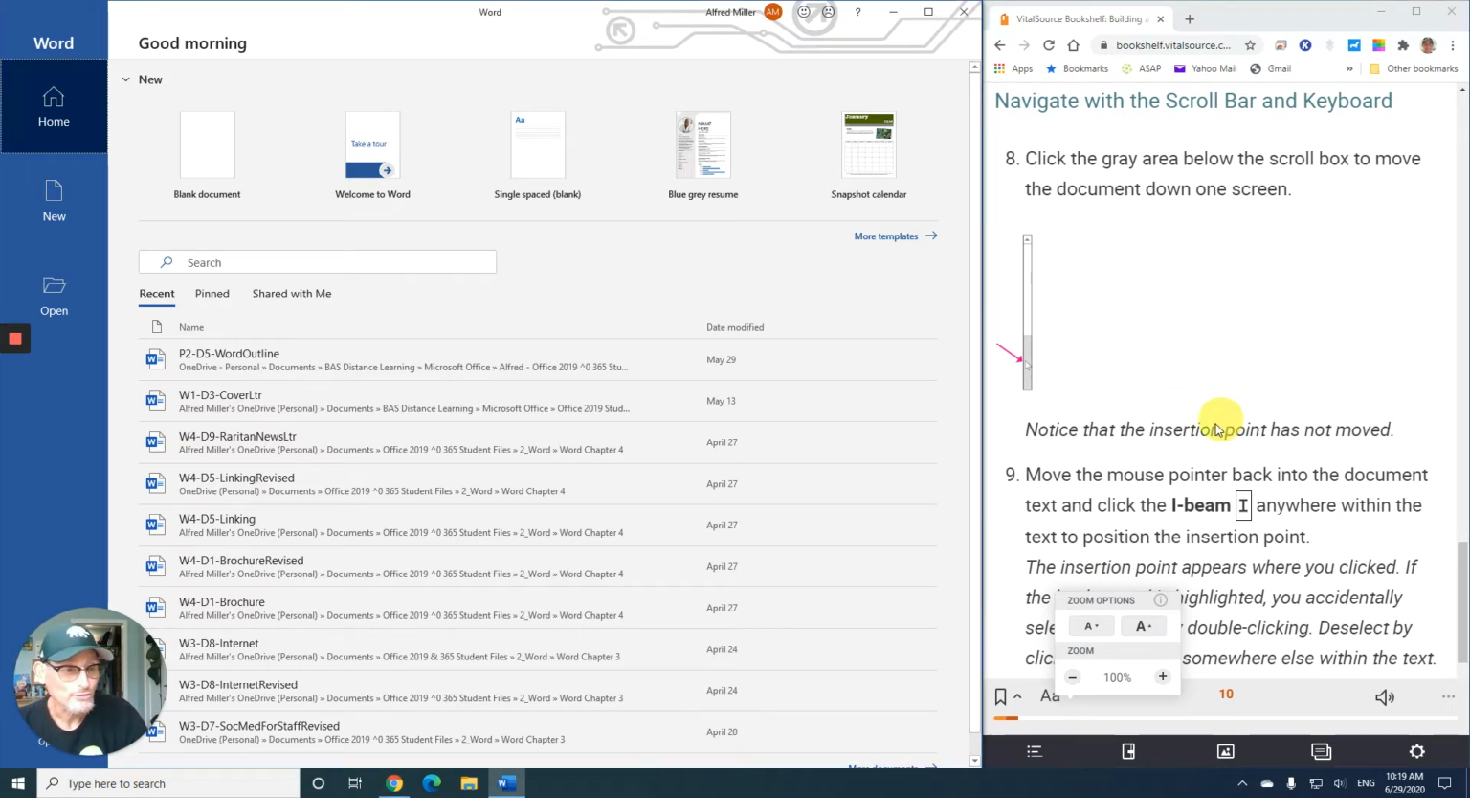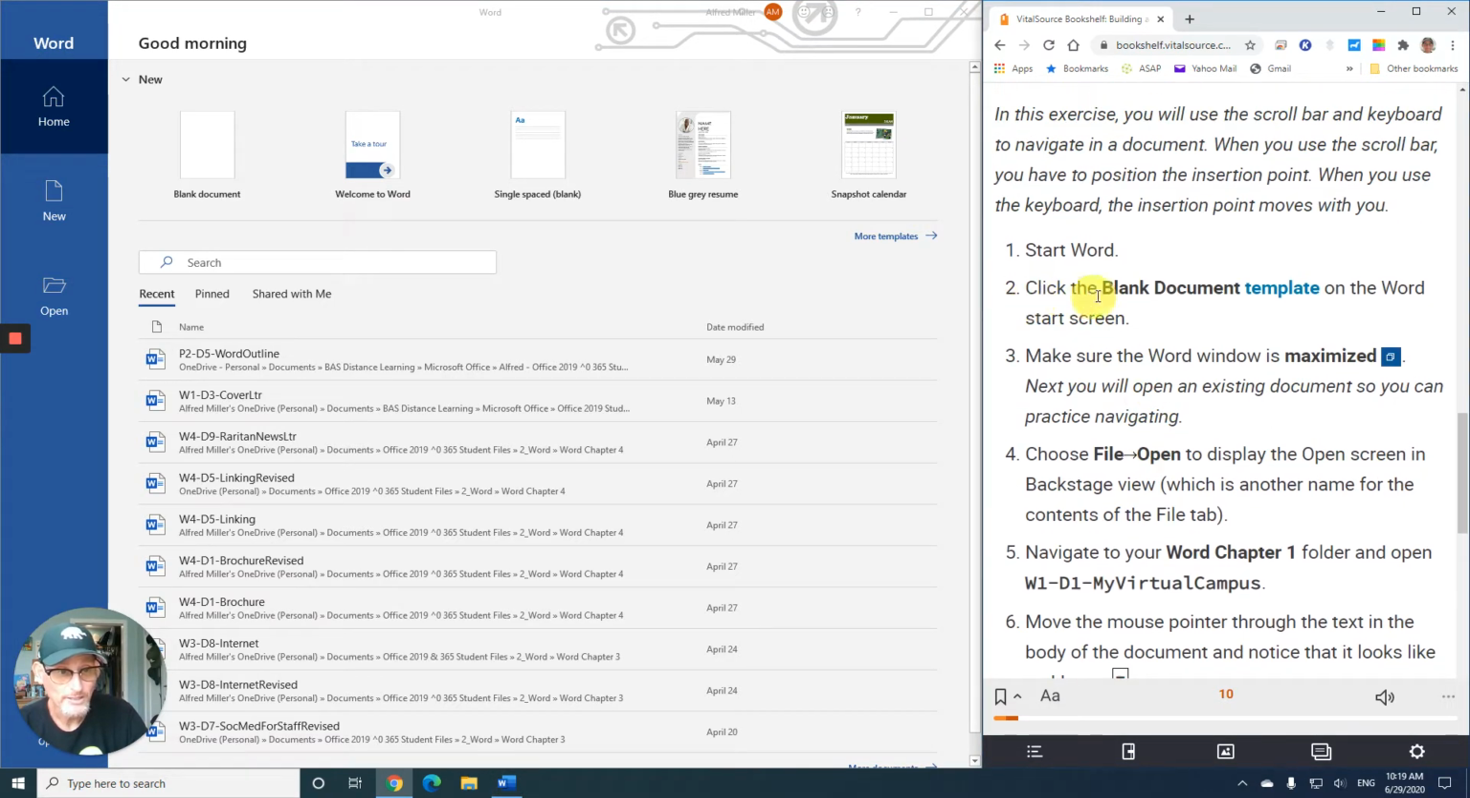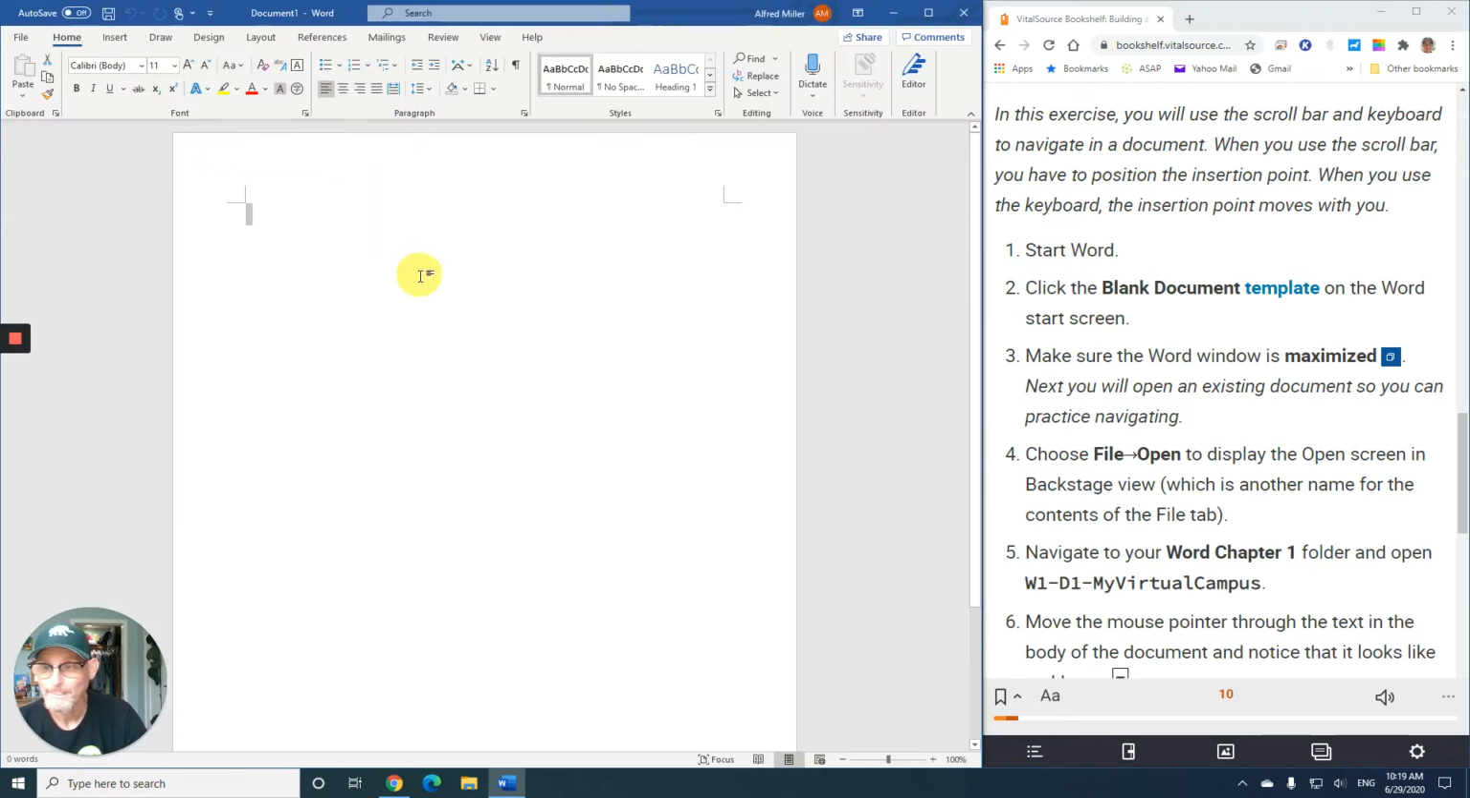So let me scroll back up here in my book to get back to the step here. It says click the blank document template on the Word screen. That's step 2. So here's blank document. And really, if you click it once, it's not going to open by itself. You'd have to double click it is the best way. Now, here's what your blank document looks like.